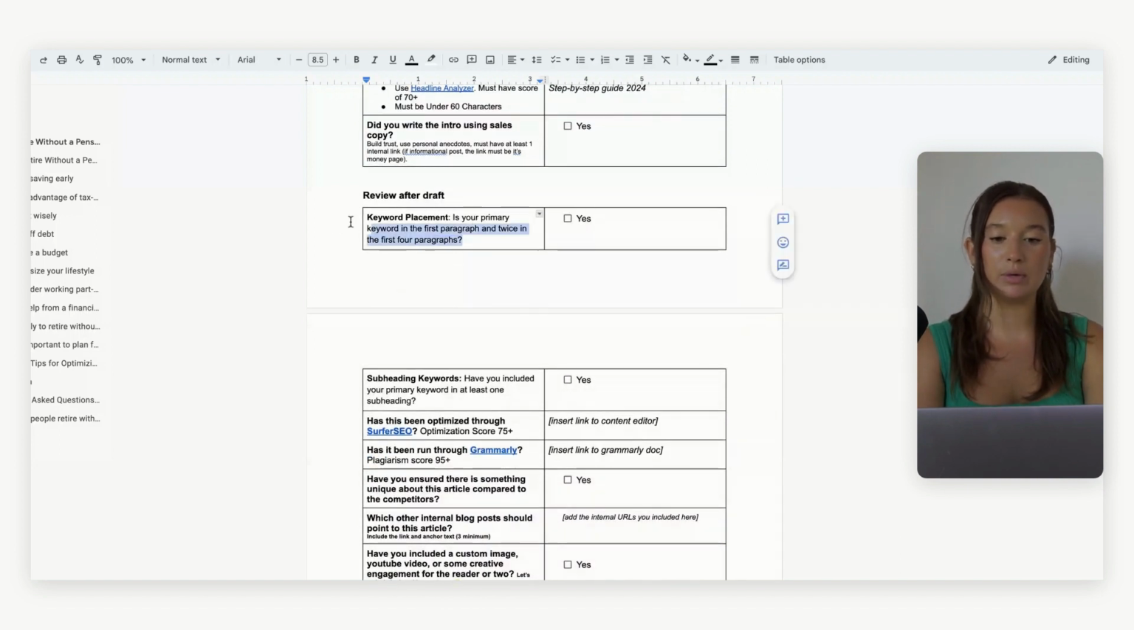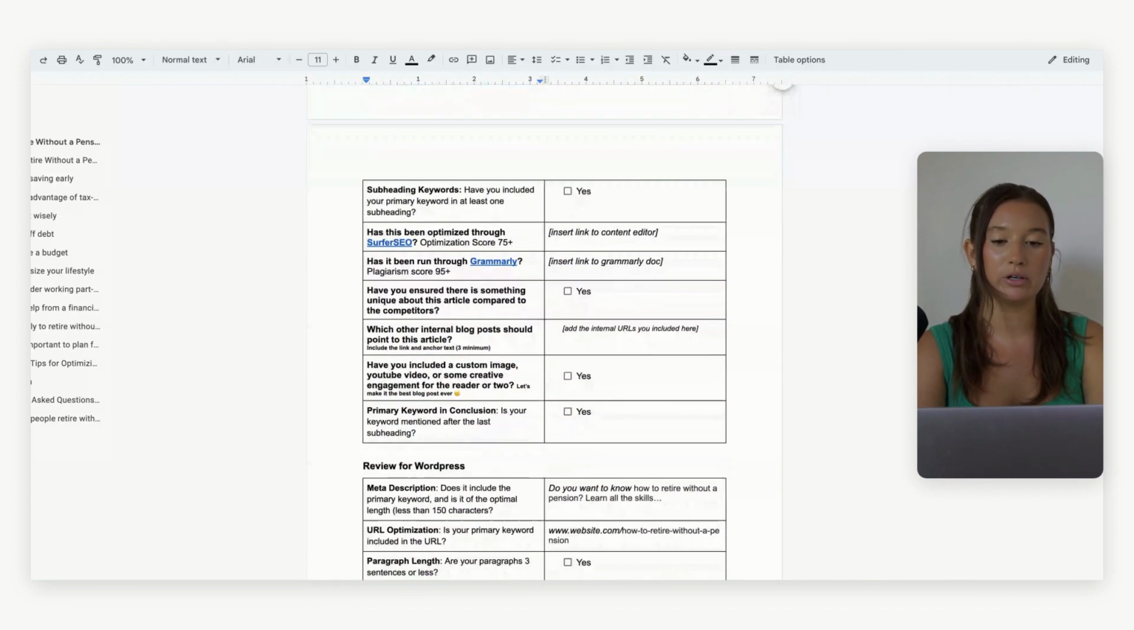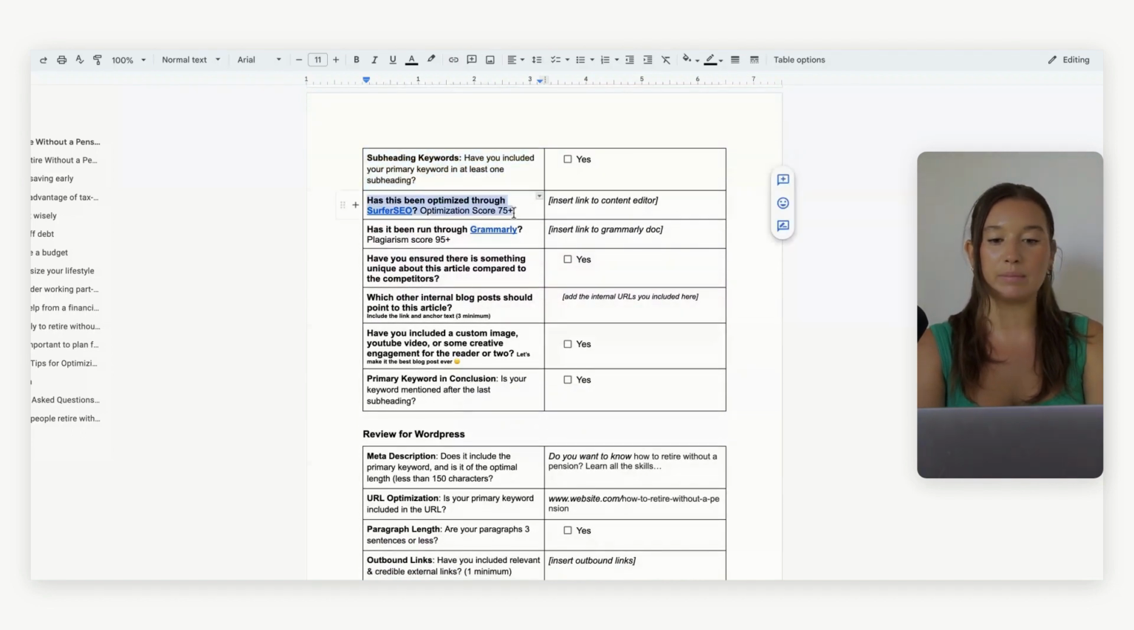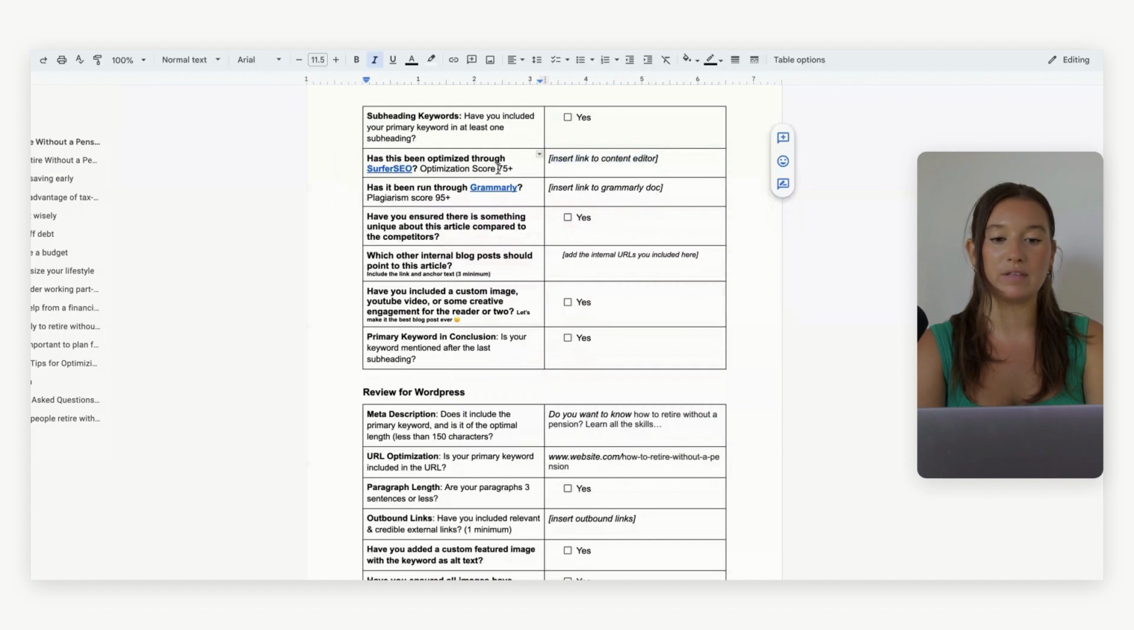The next thing is keyword placement. You want to make sure the primary keyword is at least in the first paragraph and twice in the first 4 paragraphs. And then subheading keywords: have you included your primary keyword in at least one subheading? Has this been optimized through Surfer SEO? And then I'll put the link to the content editor. So make sure it's optimized with a score of 75 plus.